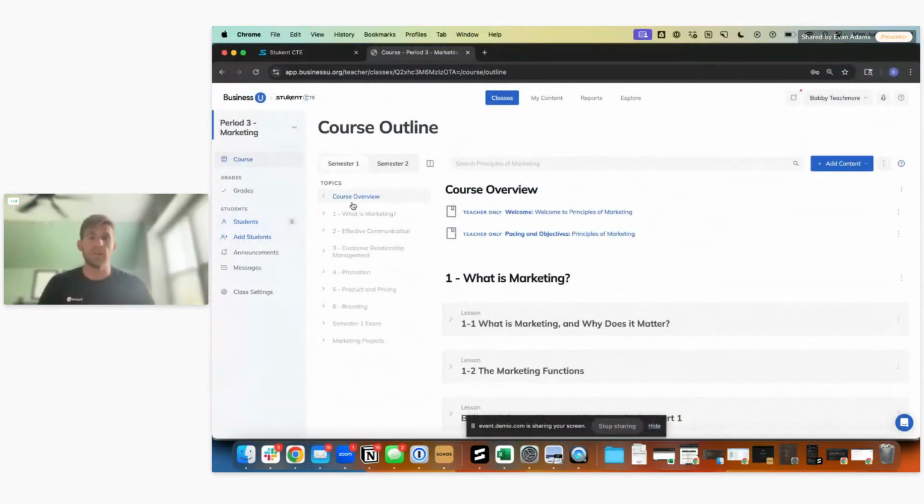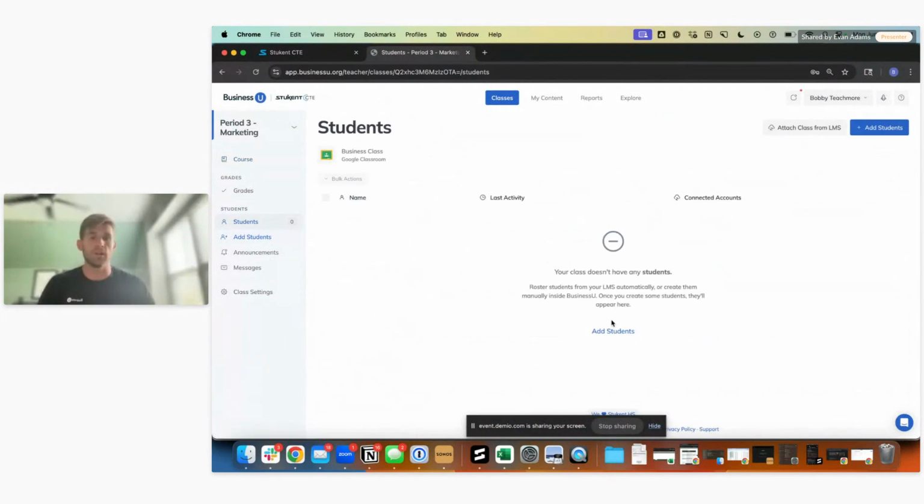All right, once I have my students rostered, they will show up here on the students page. I'll see a full list of my students, and I can access their credentials and everything from there. I can also edit my roster by removing students or re-rostering from my LMS in order to add students back.